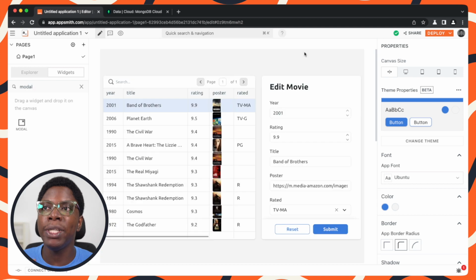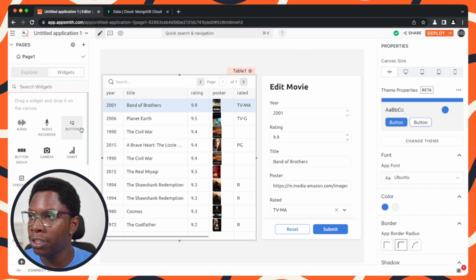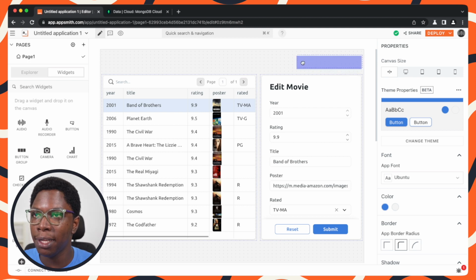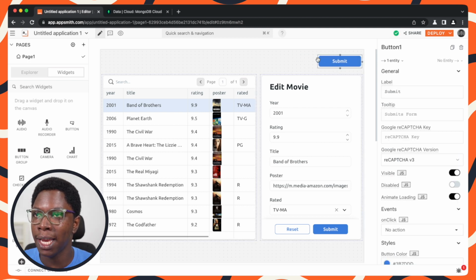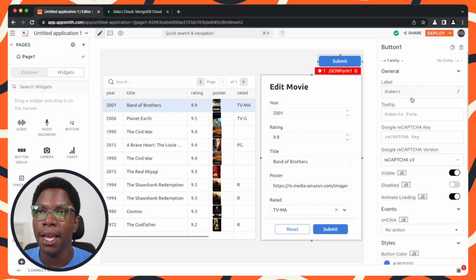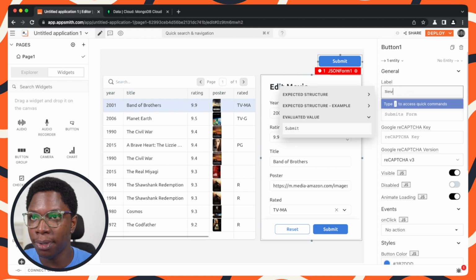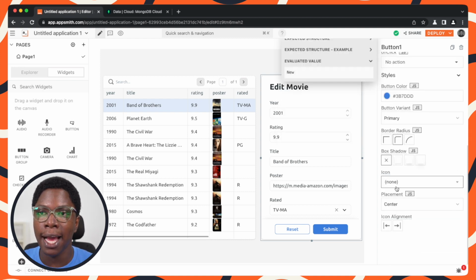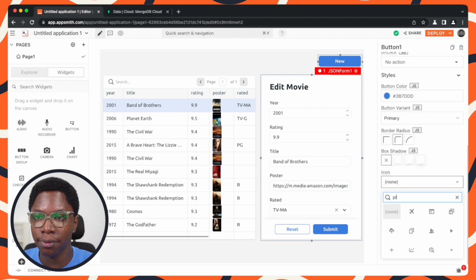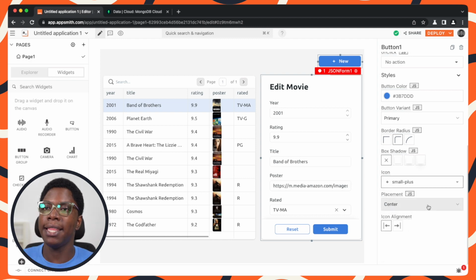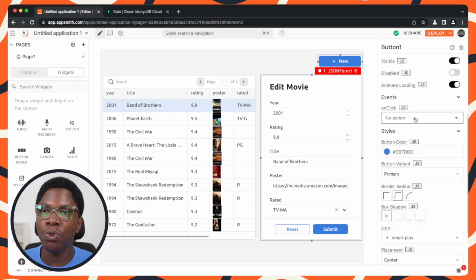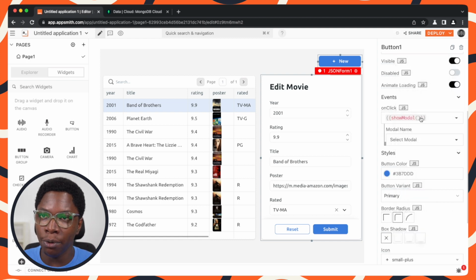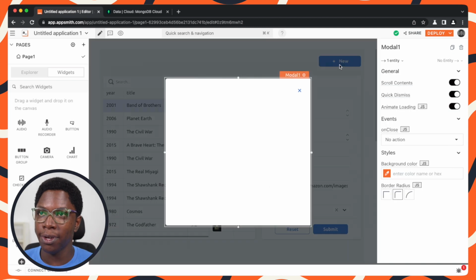For this modal, we need a way to be able to open it up from the UI. And to do that, I'll just bring in a button widget, place this right here. All right, so we have a nice button widget right there. I'm going to call the button the new button and make it have an icon of plus. All right, this looks good. And then when the button is clicked on, we want to go ahead to open a modal, and that's going to be modal 1, which is the modal we just created. So I can go ahead to open up this modal, and here we have the blank modal.